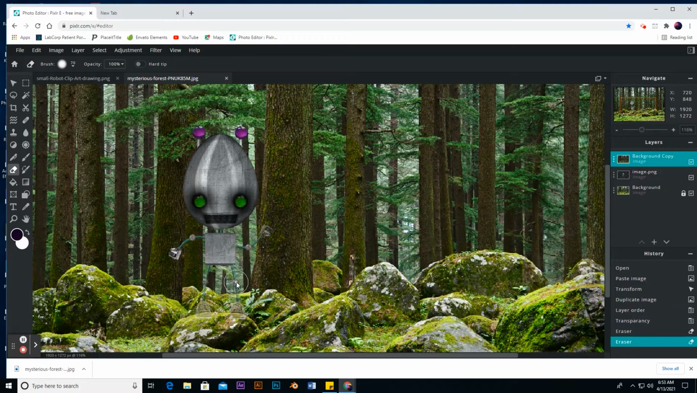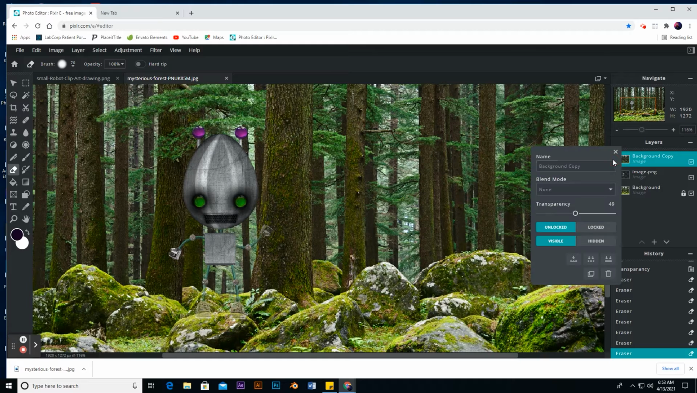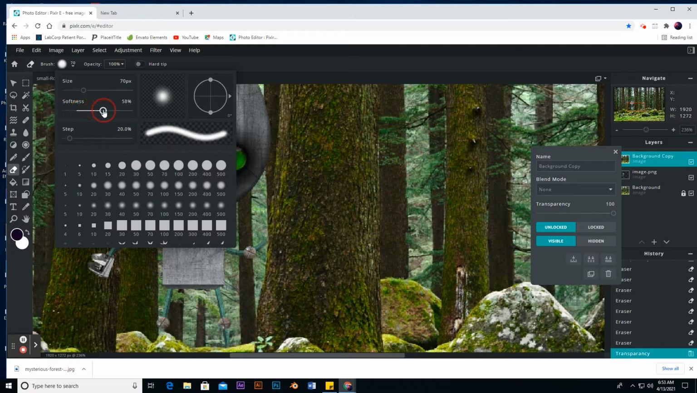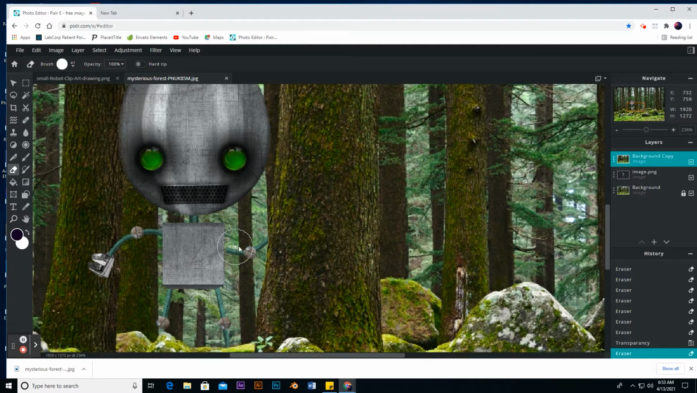So I start off by erasing around the robot to make sure that everything is working and using that transparency and things like that to make sure that his hand and his feet are sitting behind the rock. I use a sharper eraser here for where it's closer, just because I don't want it to be soft there. I want it to have a cleaner look.